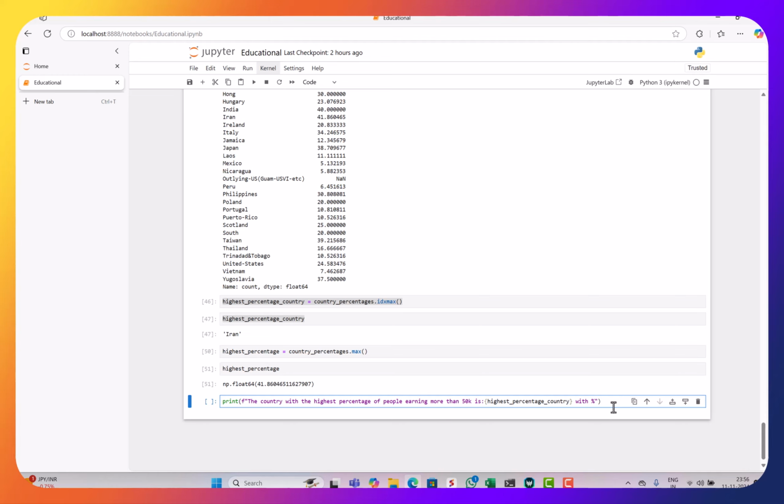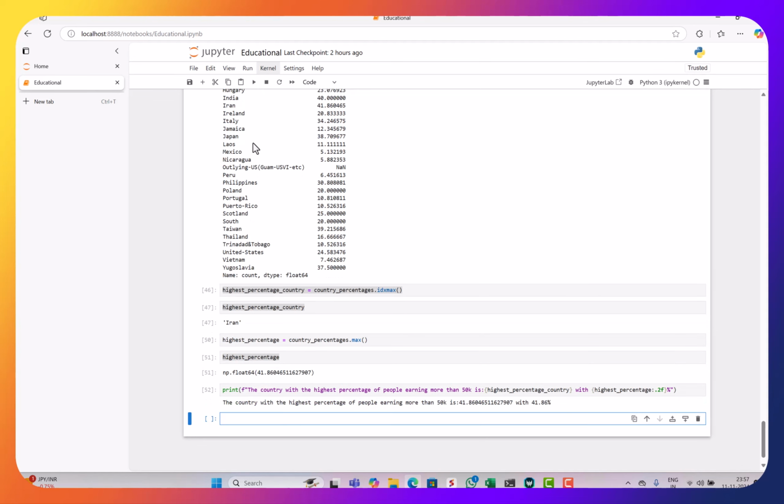I'm using a curly bracket and I need the highest percentage here. Colon dot one, and the curly bracket close. It is getting rounded off and I'm trying to get the solution. So that is how you can do it.